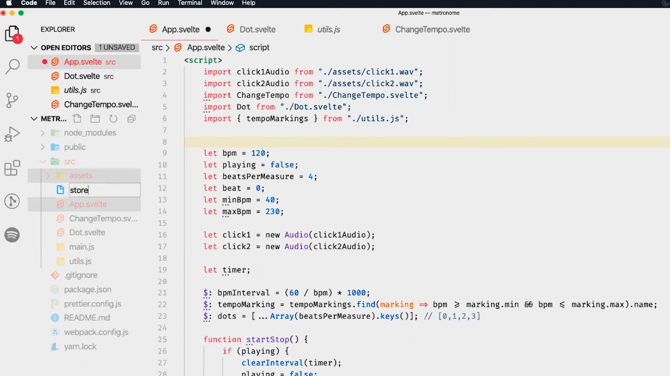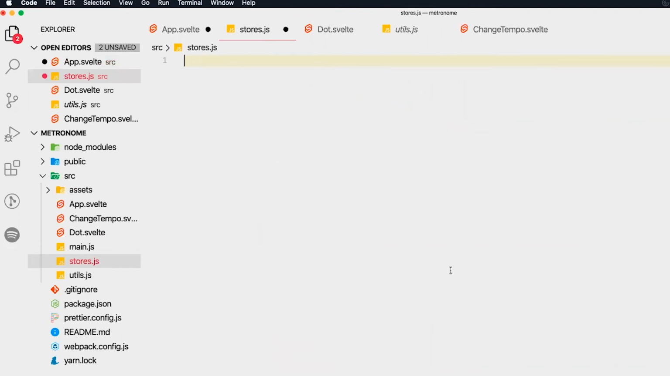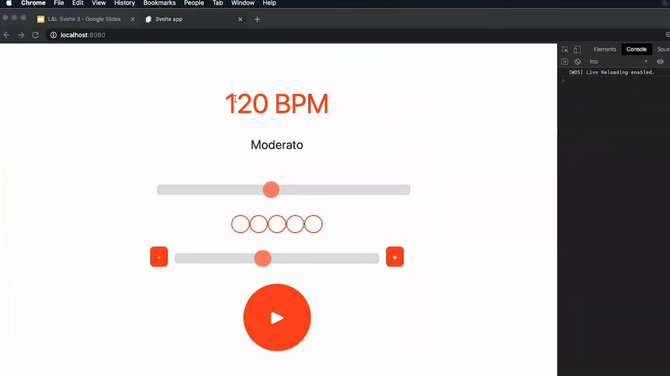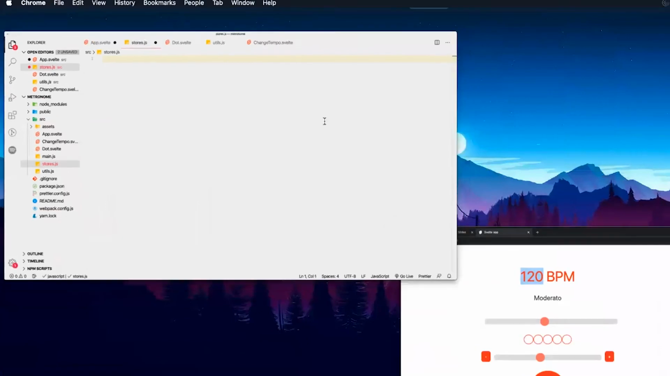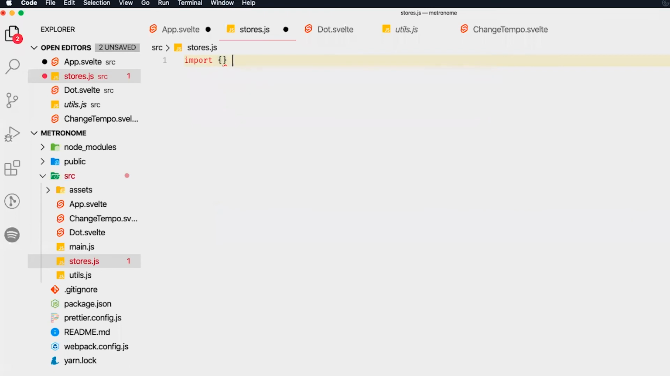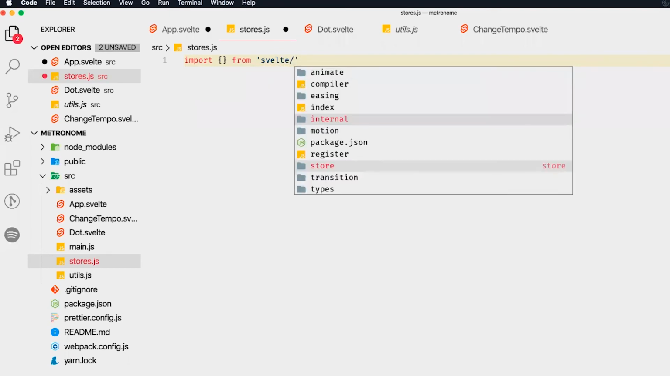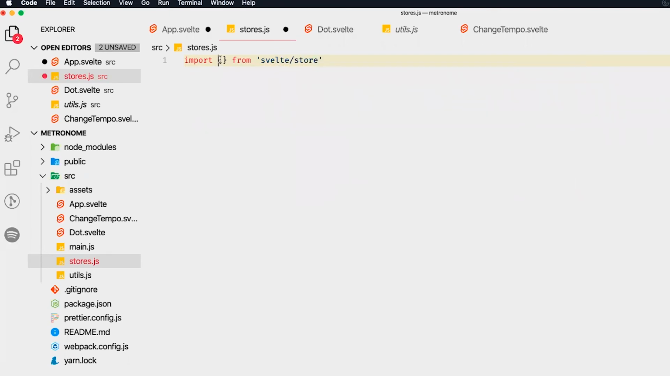We are going to create this stores.js file, and here we are going to create the store. What I'm going to keep track of in the store is the BPM, because we are reading that in this component and also in this component. So it would be nice to have that in the store. So first, import the tools that we can use to create these stores. So we have this svelte/store, and we're going to import this that's called writable. So we have different types of stores.